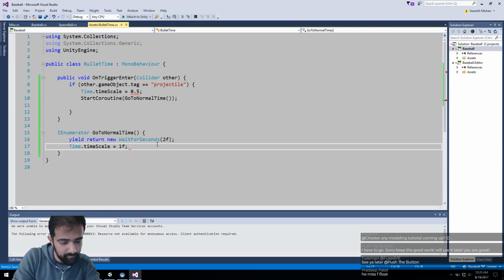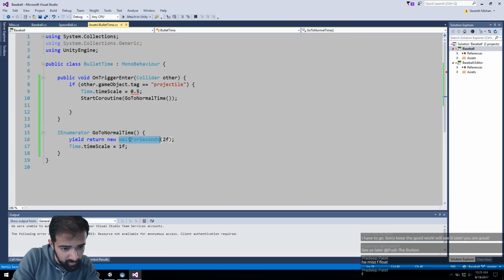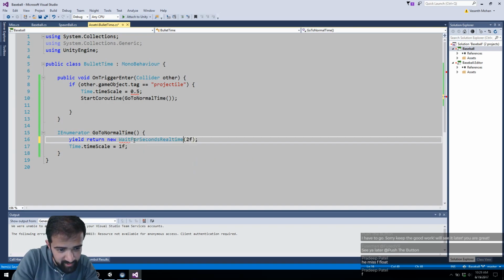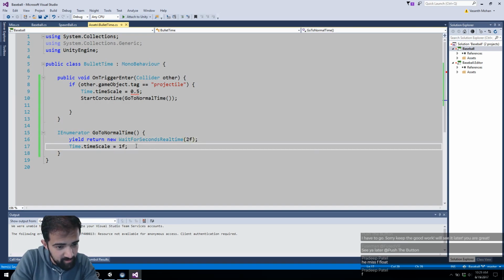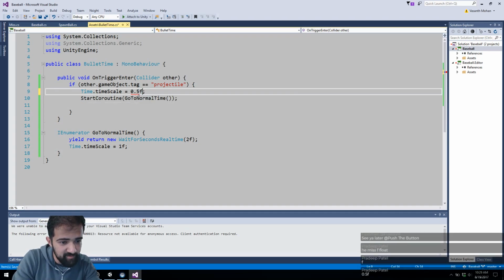Are you using wait time or wait real time? I'm using wait for seconds. Do you wait for real time seconds? Wait for seconds, real time. Oh, nice, using unscaled time. Great. It's so convenient. So then after that, this should be 0.5f.